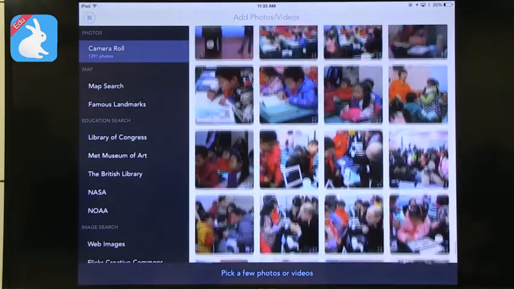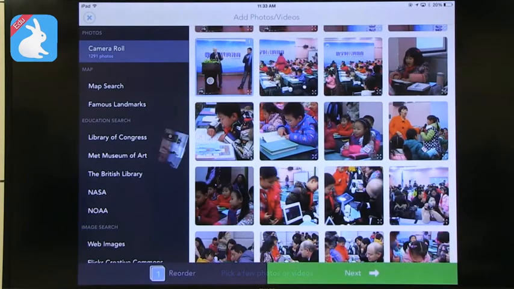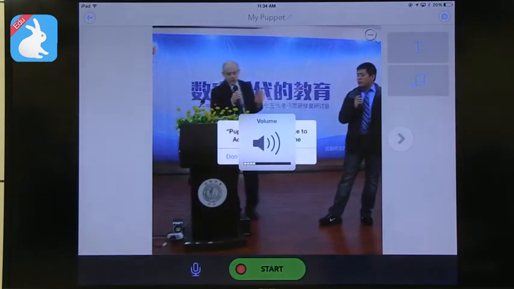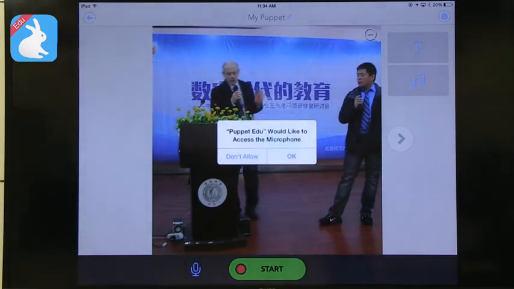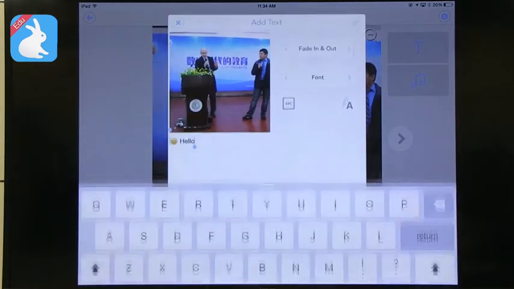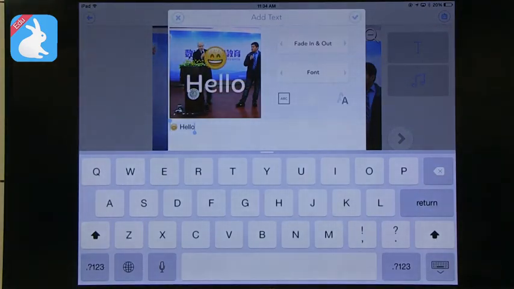Let's take some pictures from our visit to China again. 1, 2, 3, 4, 5. So we've got some photos in there. And now they would like access to the microphone so we can talk through this. And we say yes. And you can see that I can add text here.